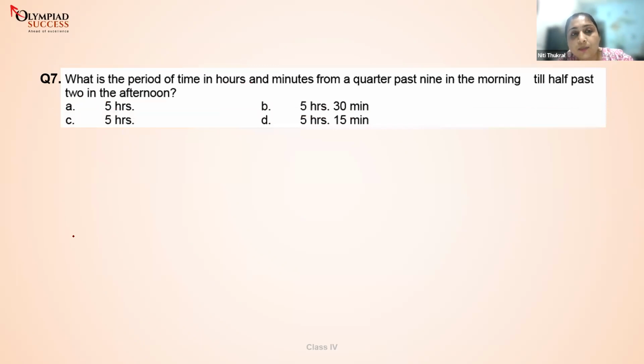Okay. What is the period of time in hours and minutes from 9:15 in the morning? Quarter past. What do you mean by quarter past? Anybody who can tell me the meaning of quarter past? 15 minutes past, right? So quarter past 9 means 9:15 AM in the morning.